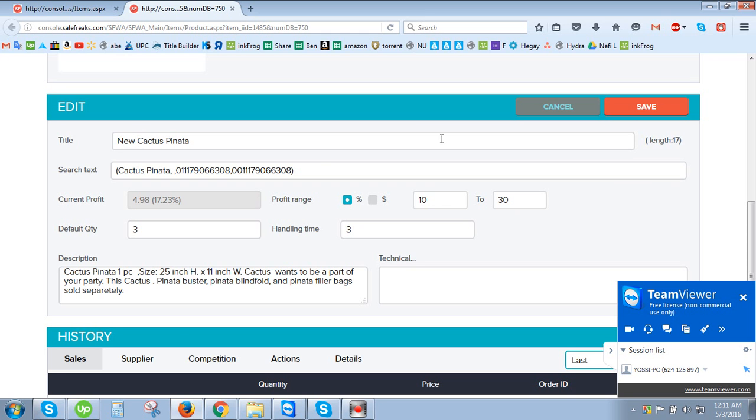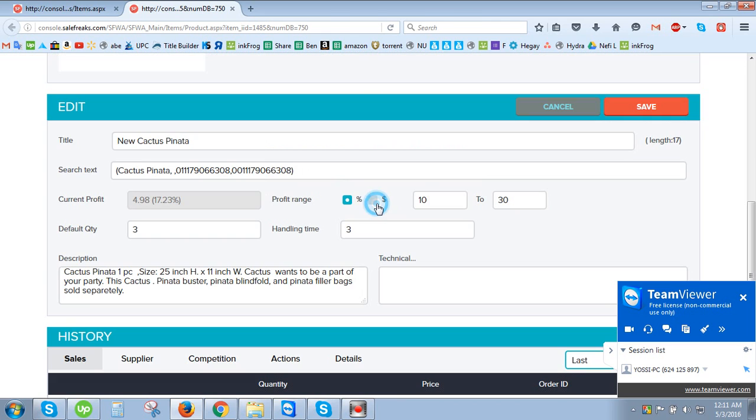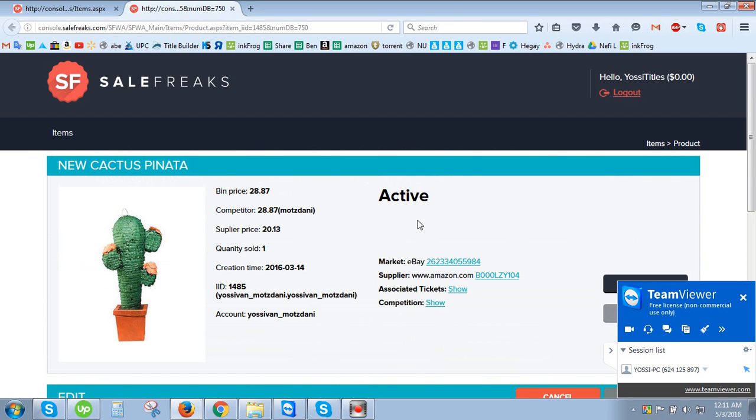Let's say new, okay? And you click save, okay, and it will ask you, "Are you sure you'd like to perform this action?" You click OK, and then it will turn gray. That means it's working on changing the title.